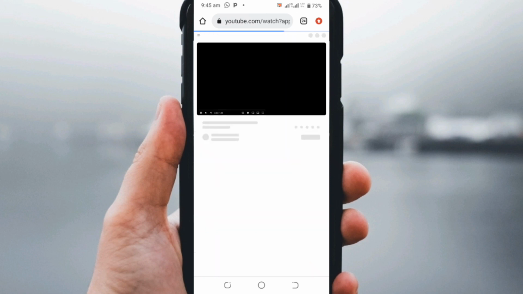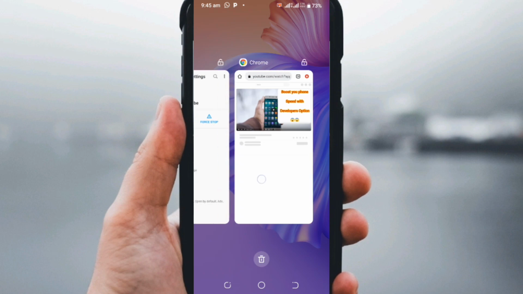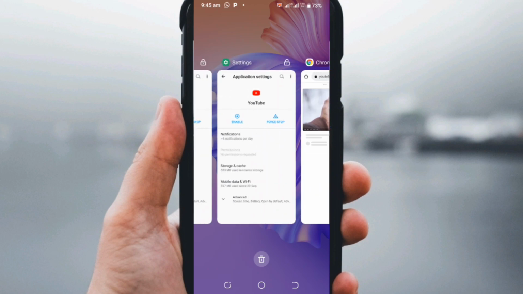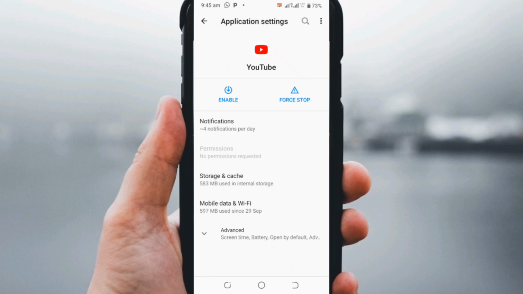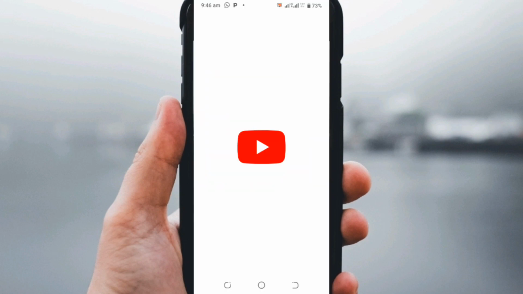So after doing this, you can now go back to the apps and notification settings and then you can click enable. So from here you can easily access your YouTube app as usual, while you also have your account right there on your Chrome browser.